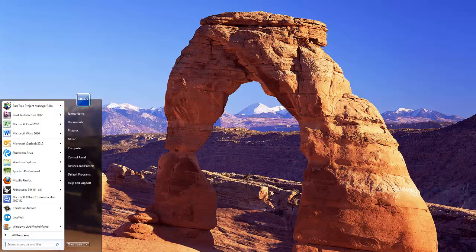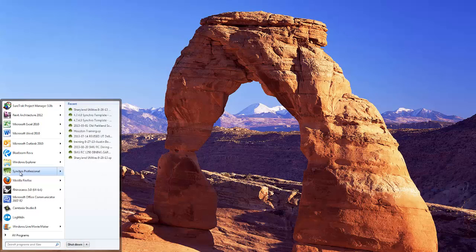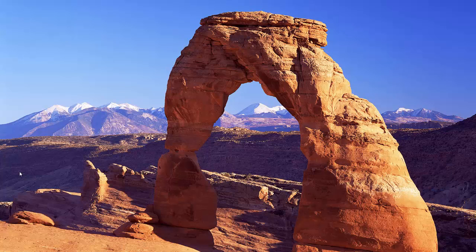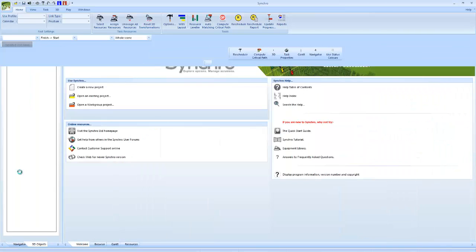So what I've done now is, on the bottom left-hand corner, just click on the Start screen and go ahead and click on Synchro Professional. We're going to open up the software. If you don't see that, just in the search programs and files, type in Synchro and click on the program file. And Synchro will open up.